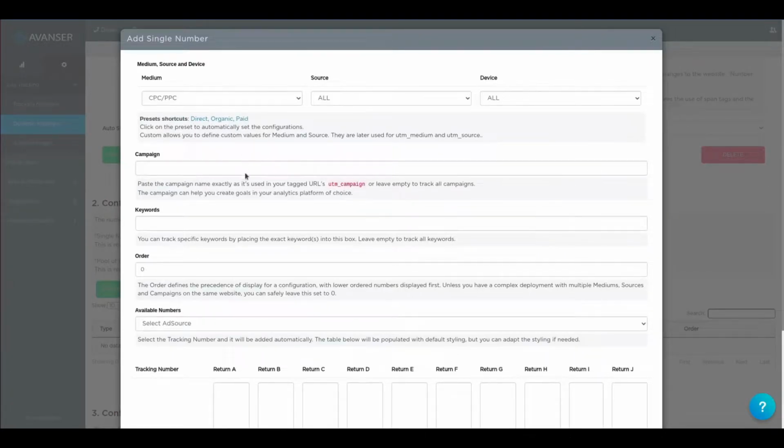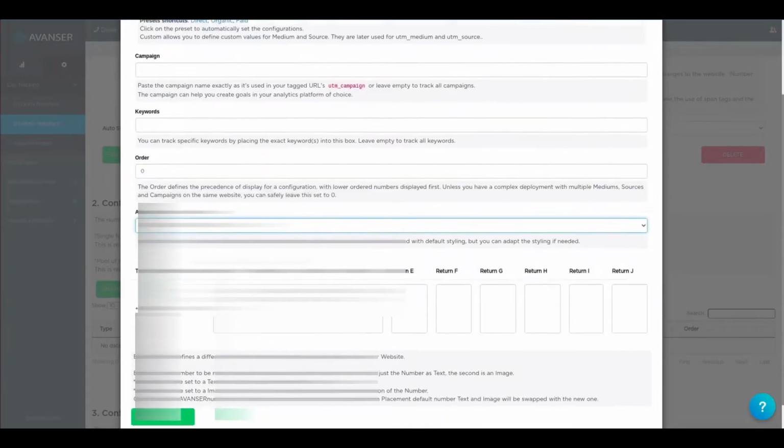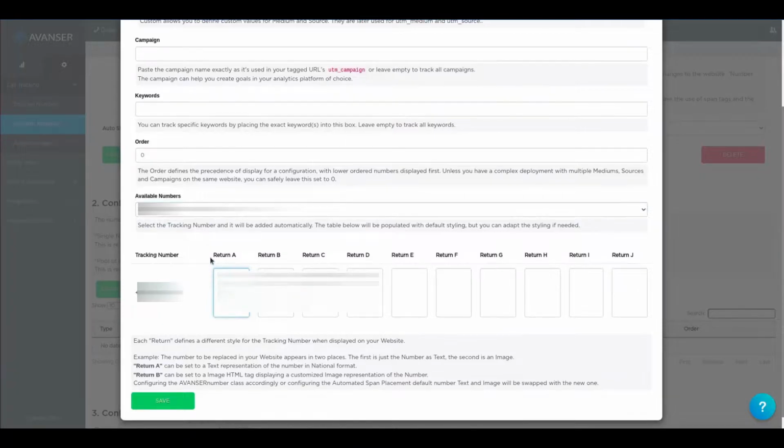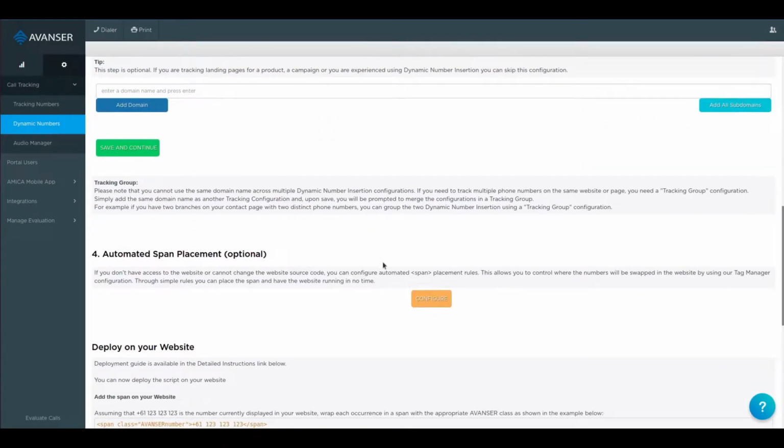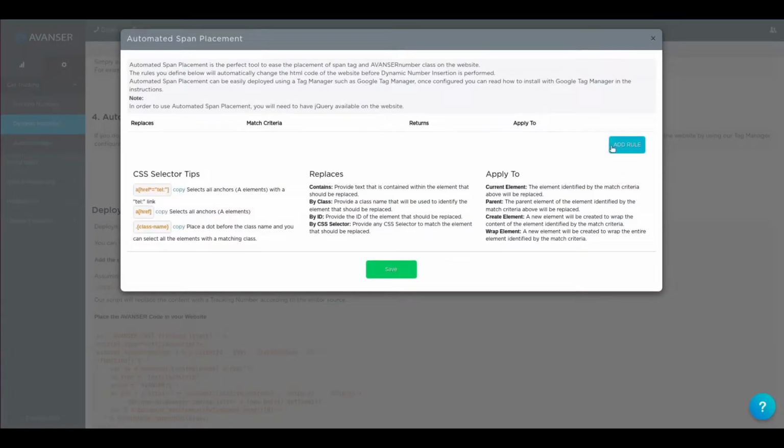I then select a number from my owned numbers and choose what I'd like to return for each target selection. For this example, I'll just be using return A, B, and C. I then scroll down and then hit Configure on my automatic span replacement.